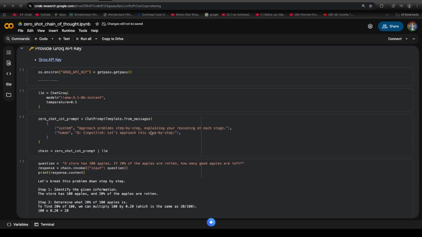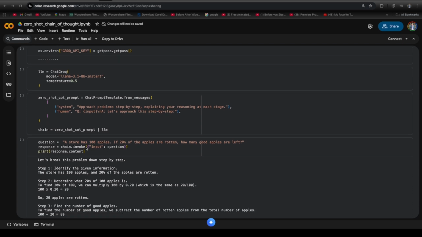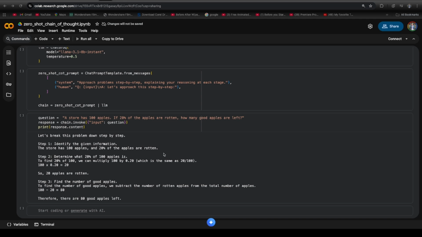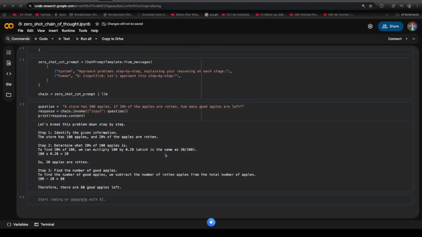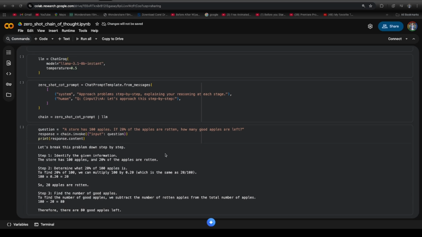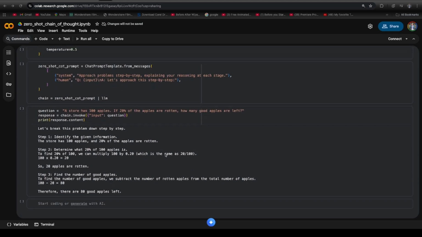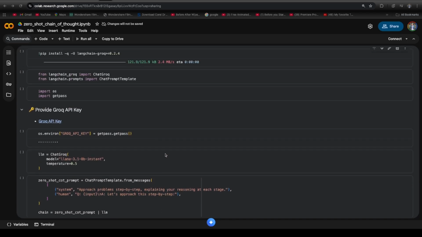Through zero-shot-CoT, the AI instead breaks the problem into clear steps, identifying the given information, calculating 20% of 100 as 20, subtracting to find the good apples, 100 minus 20 equals 80, and finally presenting the conclusion. Therefore, there are 80 good apples left. The reasoning is transparent, reliable, and far more trustworthy, all from a simple prompt tweak.